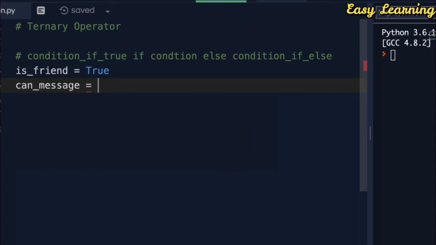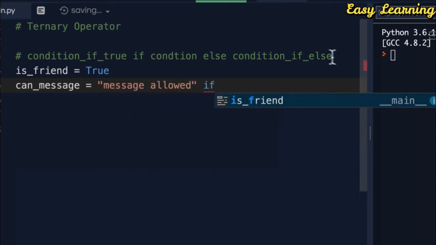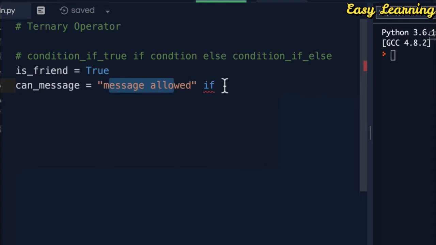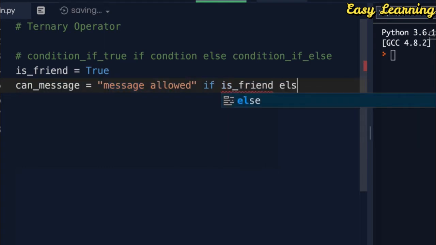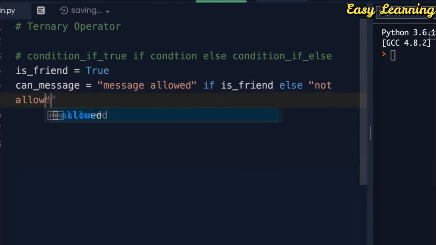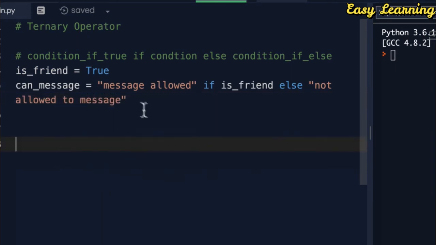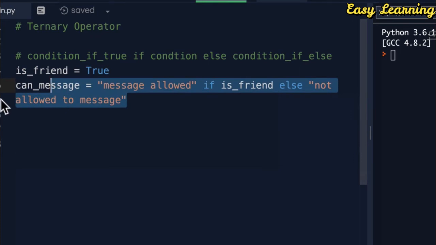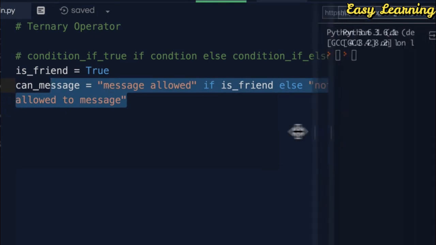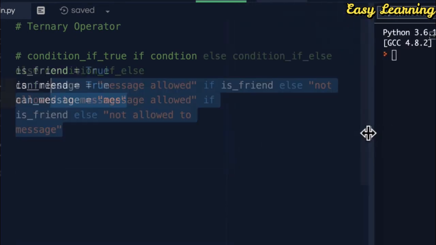And here we can do our ternary operator. We're going to say message_allowed if, so this is if the condition is true. The condition is, hey, is this person your friend? Otherwise, the condition is false, so I'm going to say not allowed to message. And you can see here that this is a one-liner. It looks like 2 lines, but you can see over here that it's not really. It's just that we're wrapping so we can see the entire code.